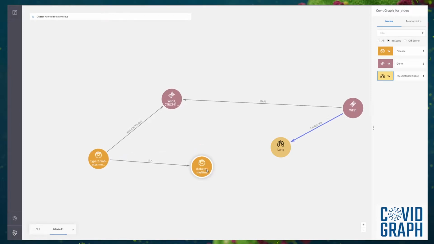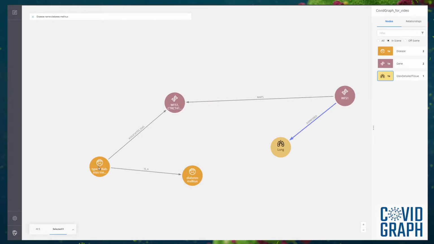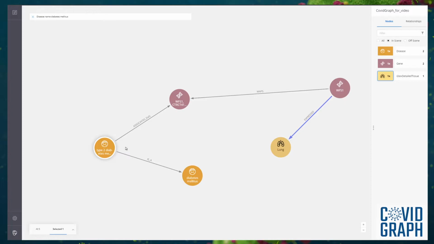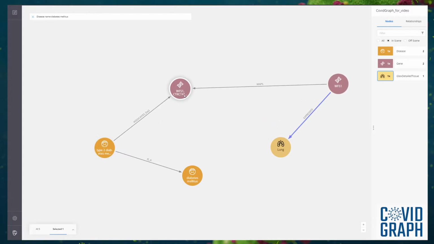So in general, diabetes mellitus has two types. We have here type 2 diabetes, which is associated with this family of genes, and we have one gene here, WFS1, which seems to be expressed in the lung tissue. So this is our connection between the two nodes.